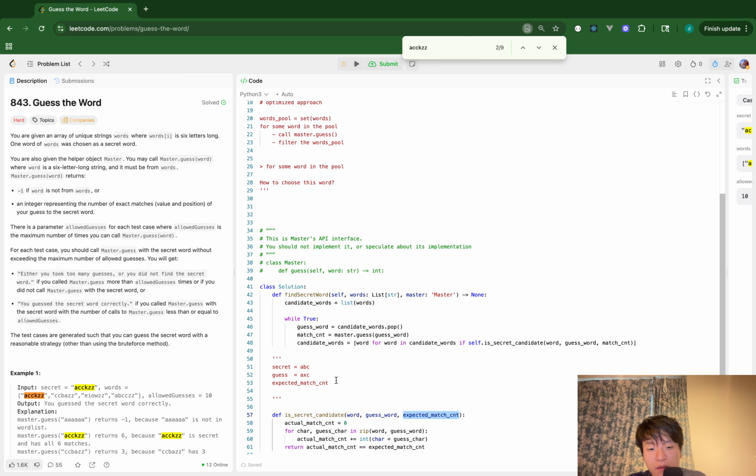So expected match count should be 2. Okay, so if the word is exactly the secret word, then the match count of the word and guess word should be the expected match count. If it is true, this word can be the candidate. But if not, this word is definitely not the secret word. Okay, yeah. I think it now makes sense.